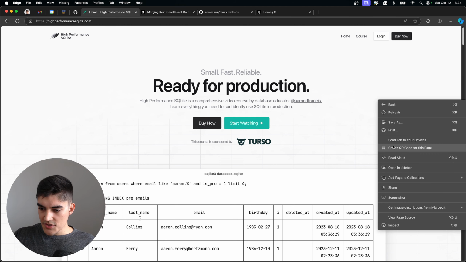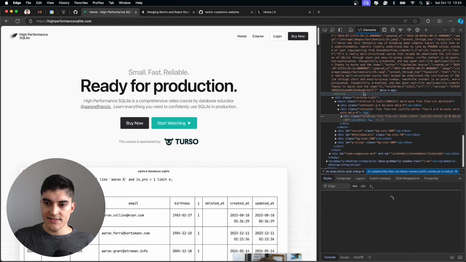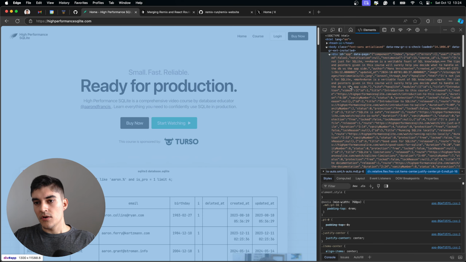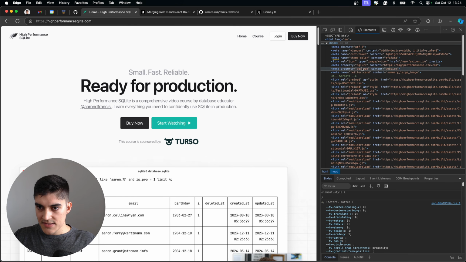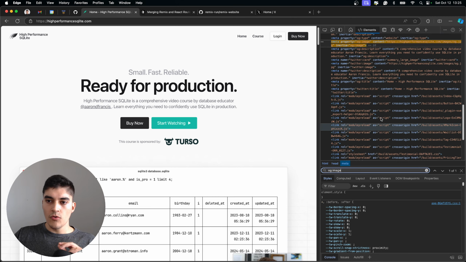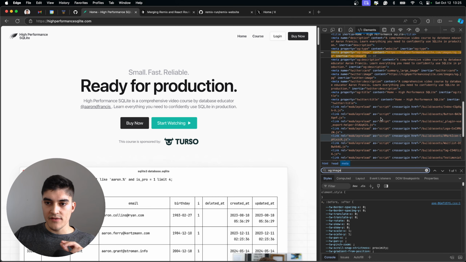The OG image is just a meta tag that you place on top of your HTML file inside the head, and I'm going to search for OG image. It's an open graph type of meta tag with the field image. And as you might guess, it's an image. You can use JPEG, PNG, or any other web compatible image format.